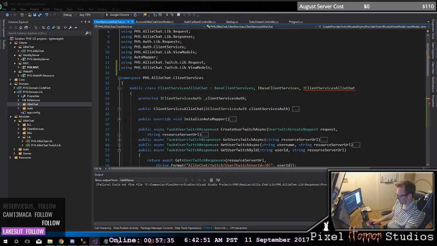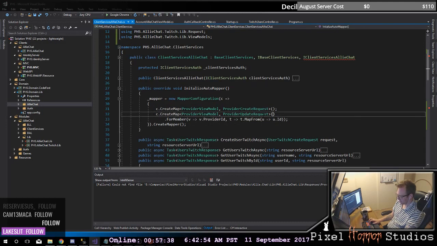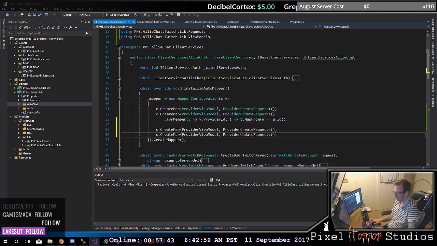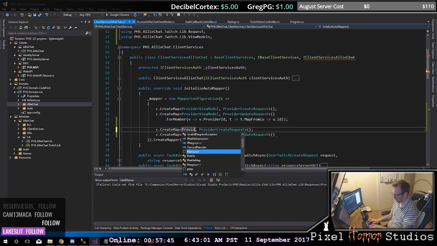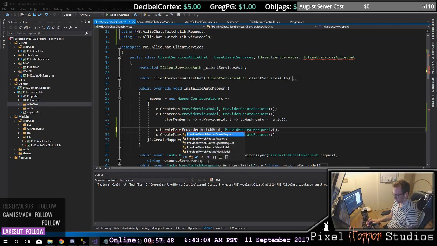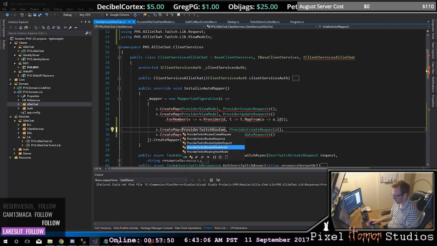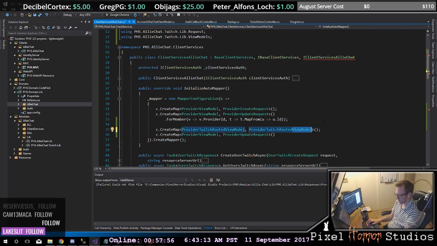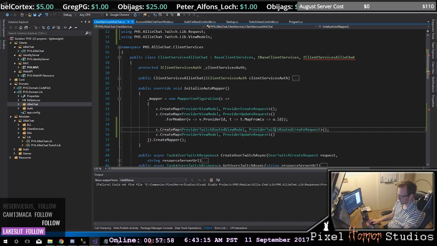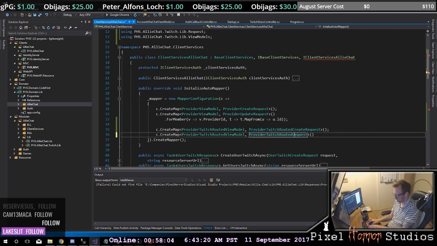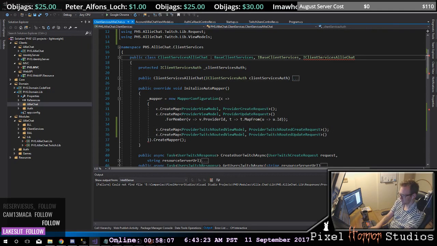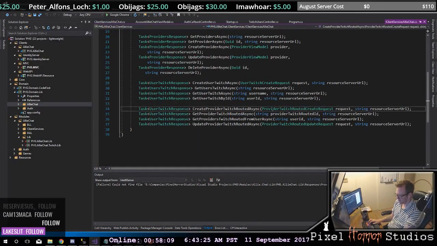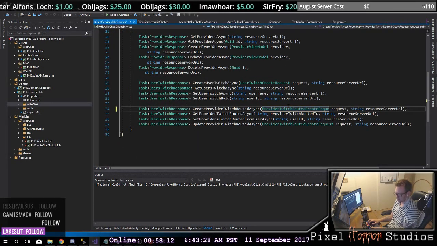Which means that up here in my initialize, we need to add in two of these things. So for my provider routed, Twitch routed view model, we want this to go to a provider Twitch routed create request, and the same thing to an update request. This thing was a create provider Twitch routed. This was not a create. This is a view model.